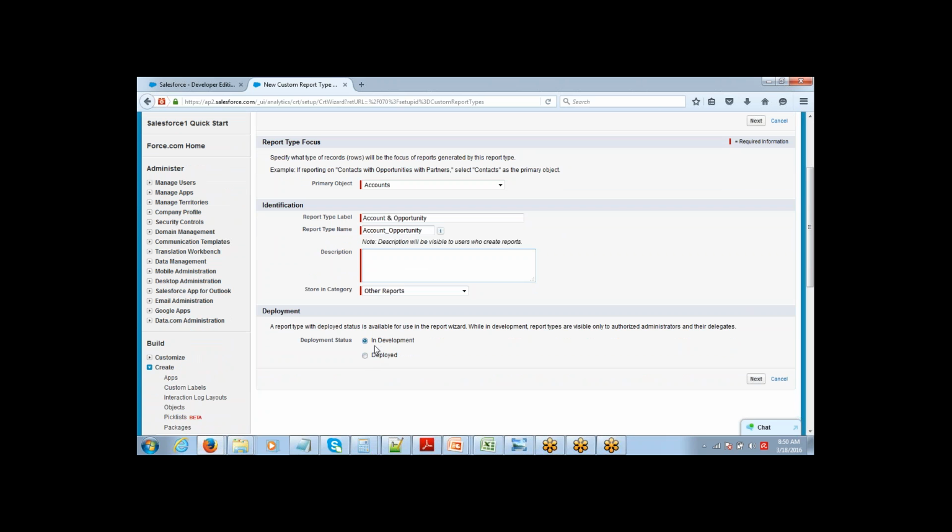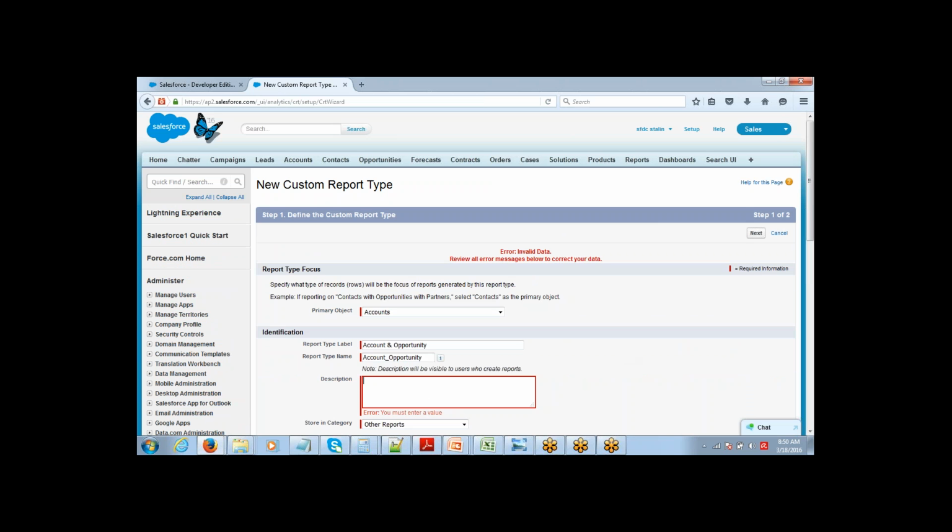And is it in development or is it deployed? I'll make it deployed. Only if you make it deployed will users be able to use it. Then add a description, which will be visible to the users who create the reports: Use this report type to create reports that include accounts and opportunities.